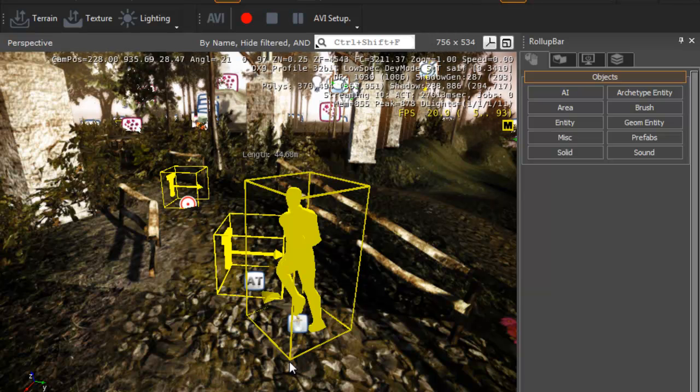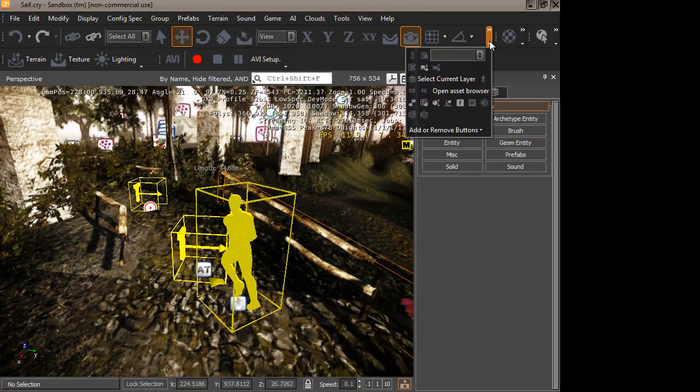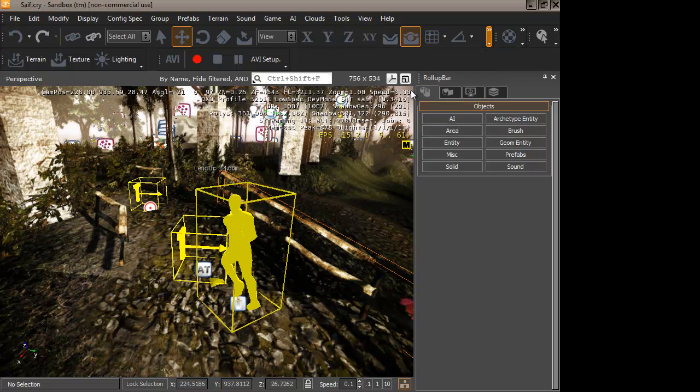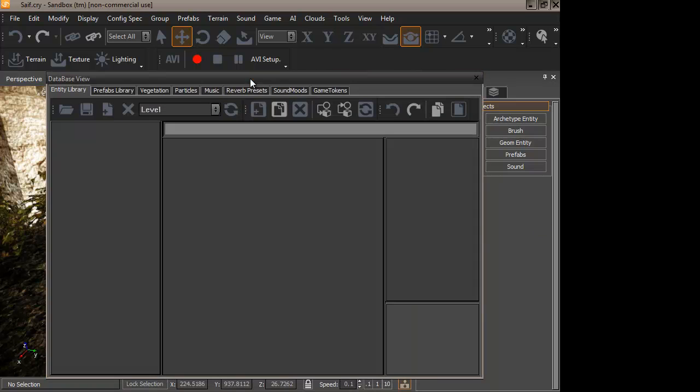Let's get started. We will need to open the database view. This can be accessed by clicking this toolbar and the DB icon right here. Select this and we will be displayed with a database view window. From this database view we could add more features, but for this video I will be adding music.